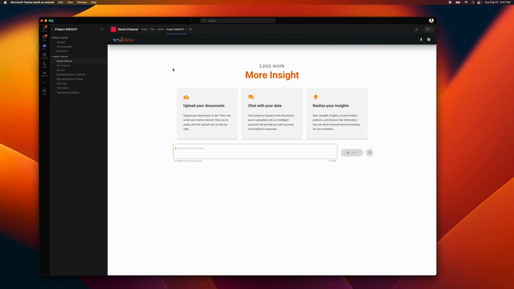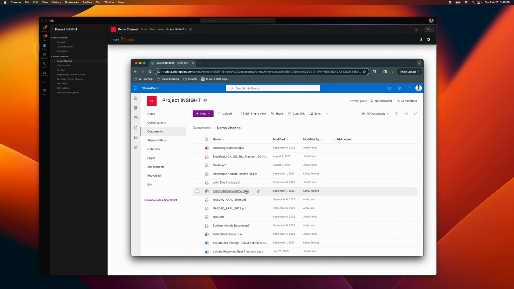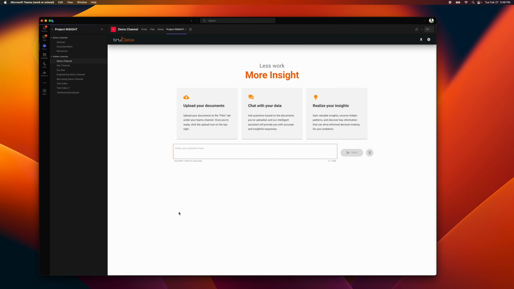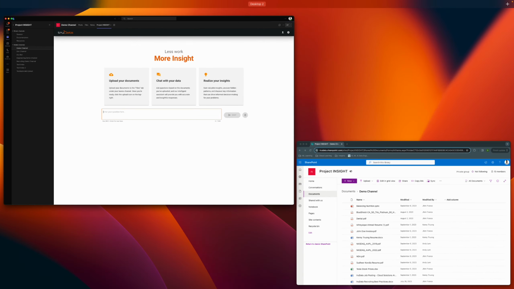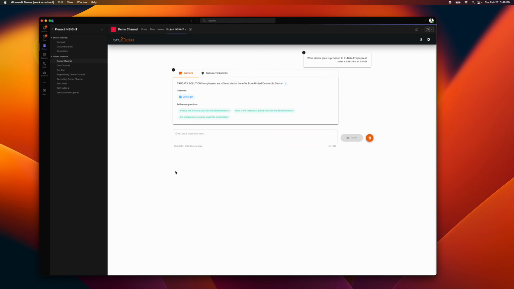And so we're going to be going through this demo channel. You'll notice that the demo channel here has some resumes and job postings that we'll be querying, and it also has some HR related documents that we'll be querying as well. To get us started here, you can ask something like, what dental plan is provided to TruData employees? And it'll let you know employees are offered dental benefits from the United Concordia dental plan.